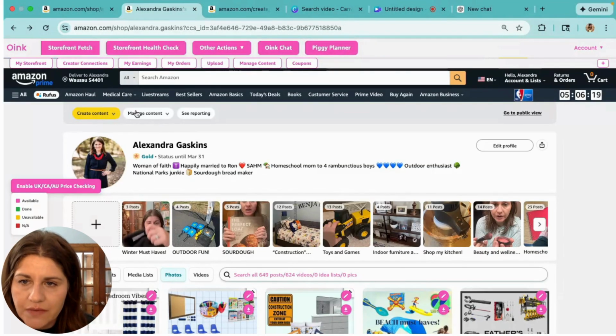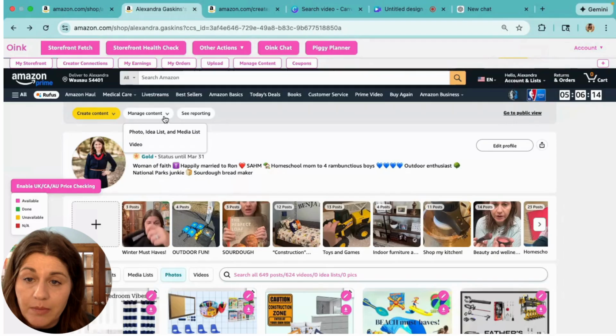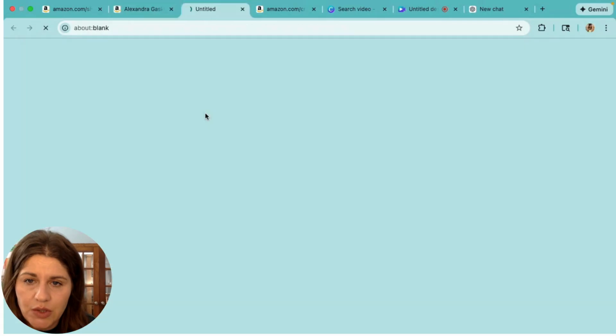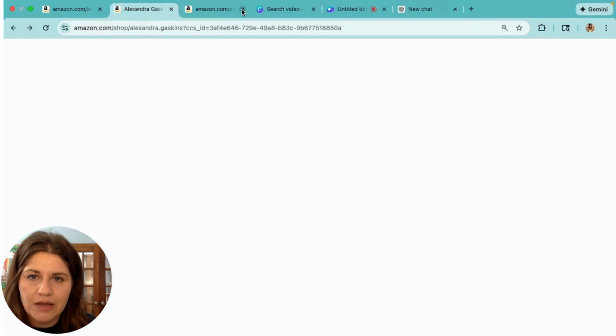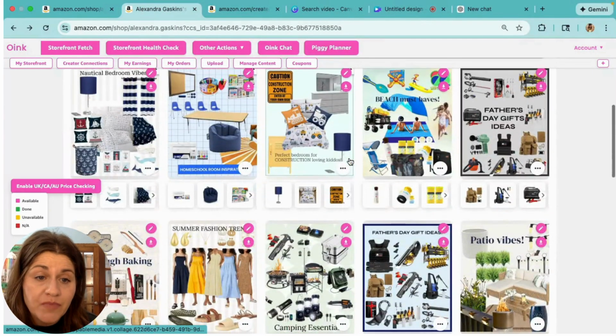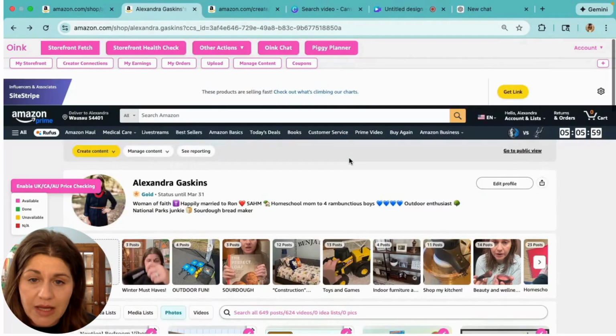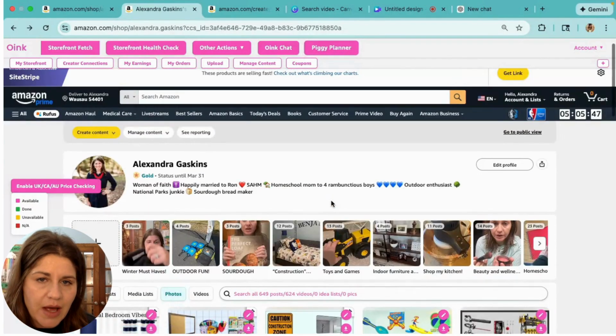You also have some options over here. This is another way to create content. You can manage your content if you want to go and do that, and then you can also see your reporting. So this will take you to your reporting page. I'm not going to let that load actually, just for privacy, but hopefully this is helpful. There is so much functionality that if you just know how to use the options, the features and functions of your Amazon storefront, it can help you significantly.